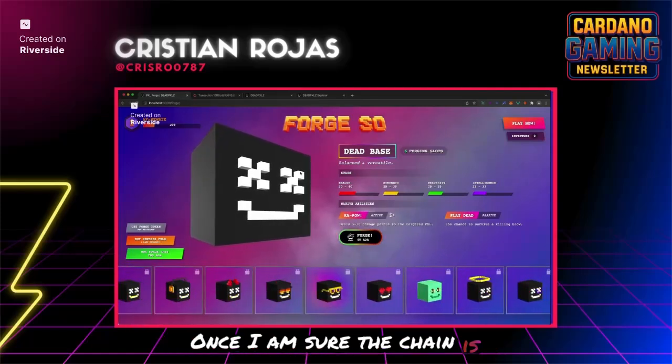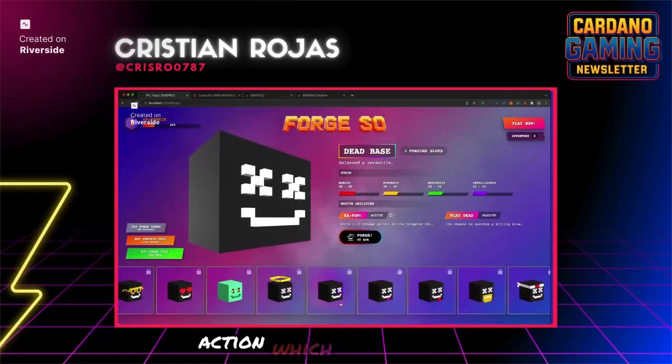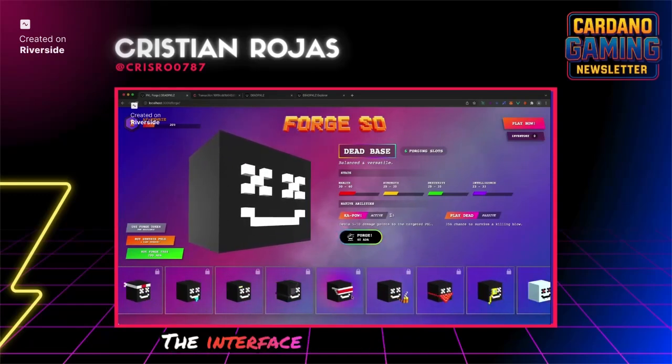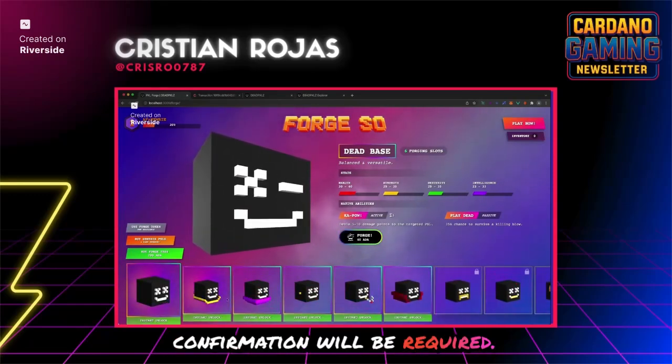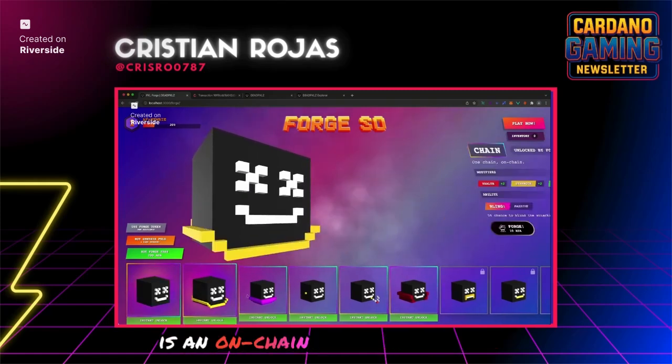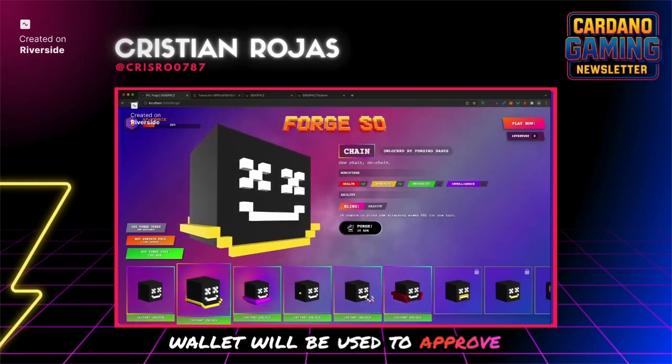Once I am sure the chain is selected, I proceed to the next action, which triggers the transaction flow. The interface indicates that I'm about to forge the chain attribute and that a wallet confirmation will be required. This makes it clear that forging is an on-chain action and that my wallet will be used to approve it.